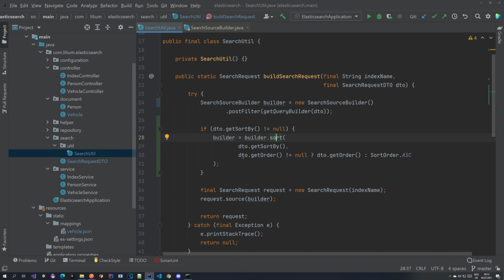So let's go back. What else do we have here? We are just checking if the order is not null, and if it is not, then we are just using whatever we are sending from our front end, so whatever is coming in through this method via this DTO. Otherwise, we are just using the ascending order by default. And basically that would be it. So we don't have to change anything else here.